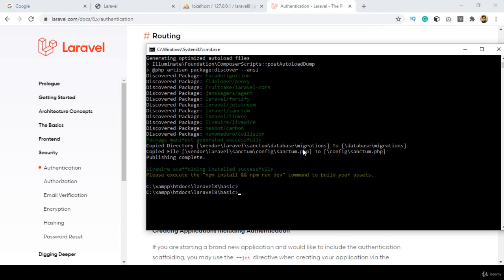Okay, so you can see everything is now perfectly installed, and after that it's putting some instructions: please execute npm install and npm run dev. If you want to install npm, as I told you, friend, make sure you install Node.js. For that reason, I have already installed Node.js on my system, so I will do that later.